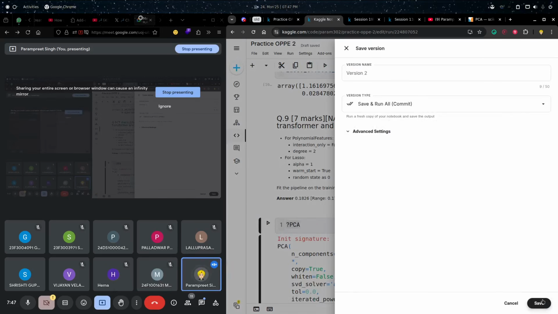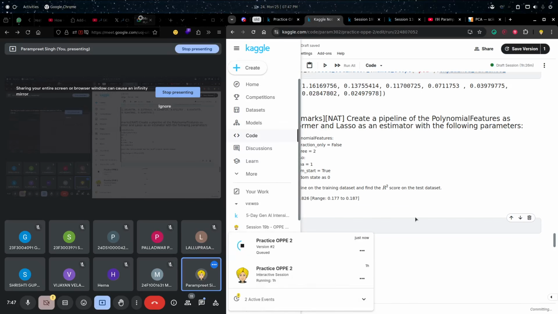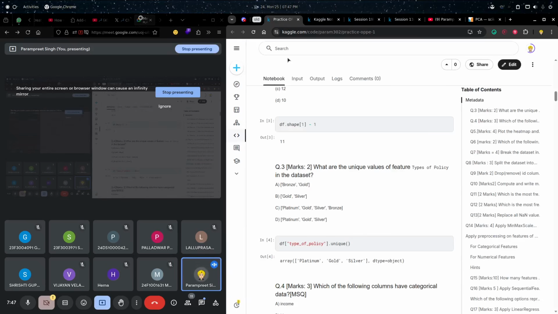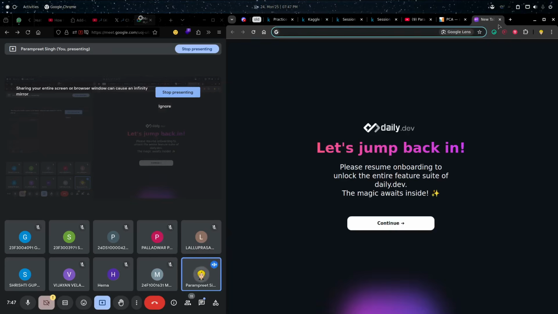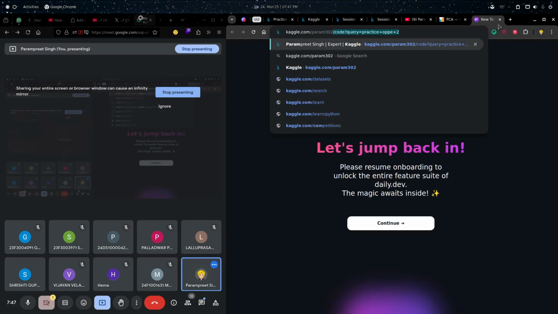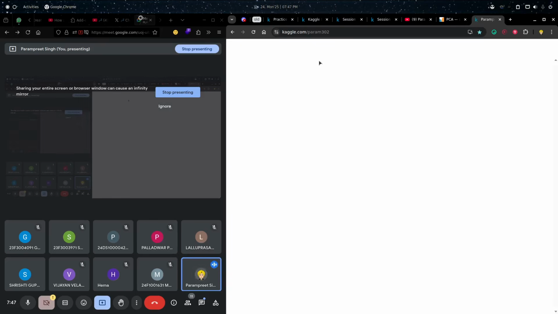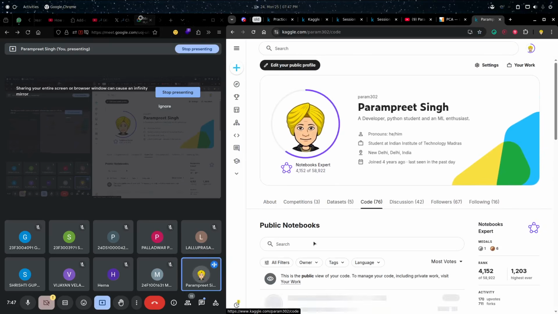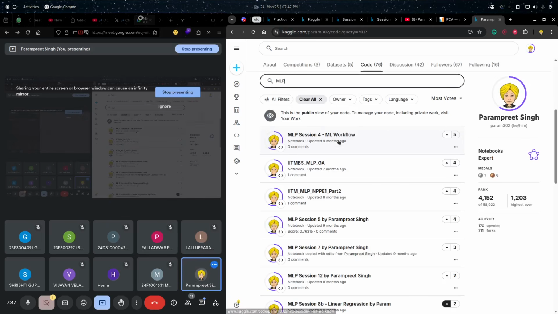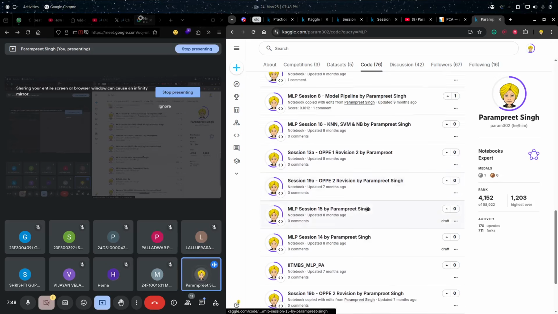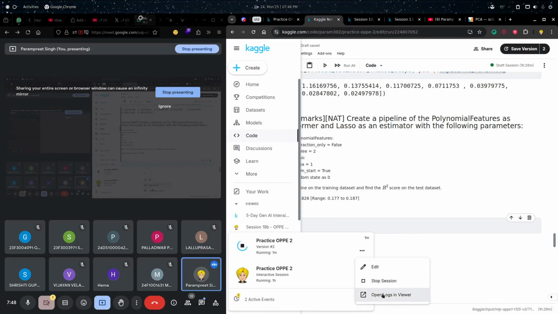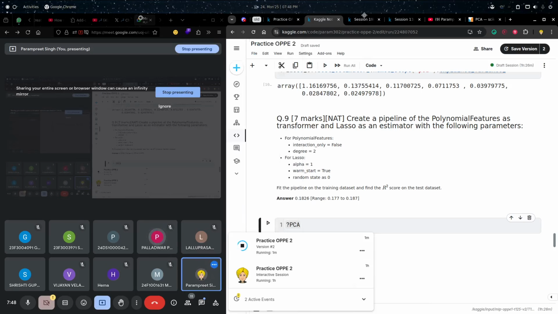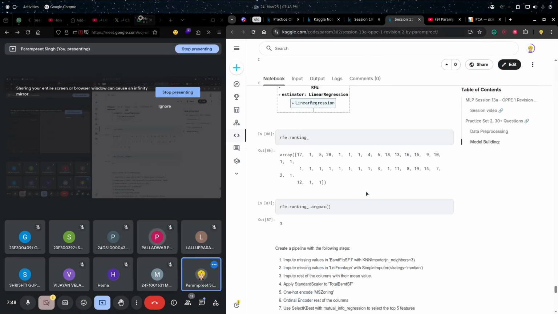Okay, let me save it. I'll share this as well. By the way, there are many more practice notebooks I have in my Kaggle profile. Just go to kaggle.com/param302, go to the code section, and just write MLP. You will see a lot of notebooks for all the sessions. Okay, and I'll share this notebook as well, plus this practice notebook, both of these in the video description.